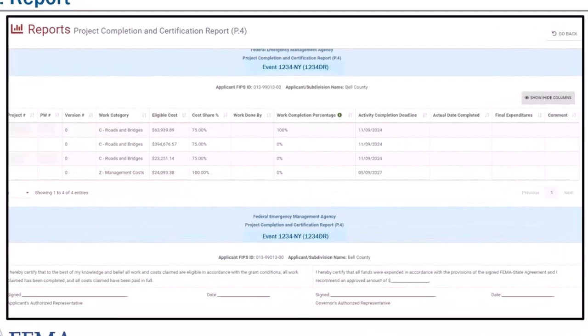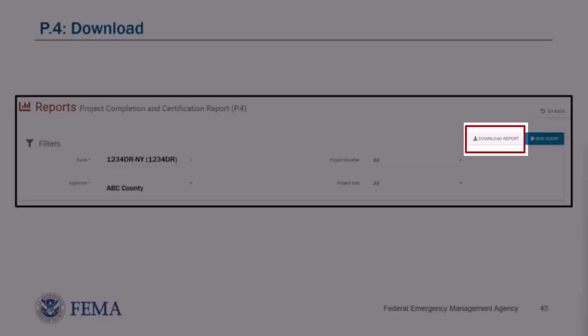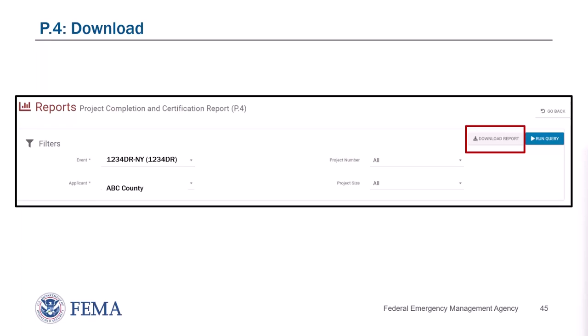Under the project number and PW number, the live information has been redacted from the screenshot to protect PII. The activity completion deadline in Grants Portal is the same as the period of performance deadline. And in this example, the actual date completed is left blank because the actual completion date has not been provided in the project. However, it will populate when an actual completion date has been provided by the applicants in the project. In order to print or sign the report, you're going to click Download Report, which will appear after clicking the Run Query. So Run Query, Download Report.